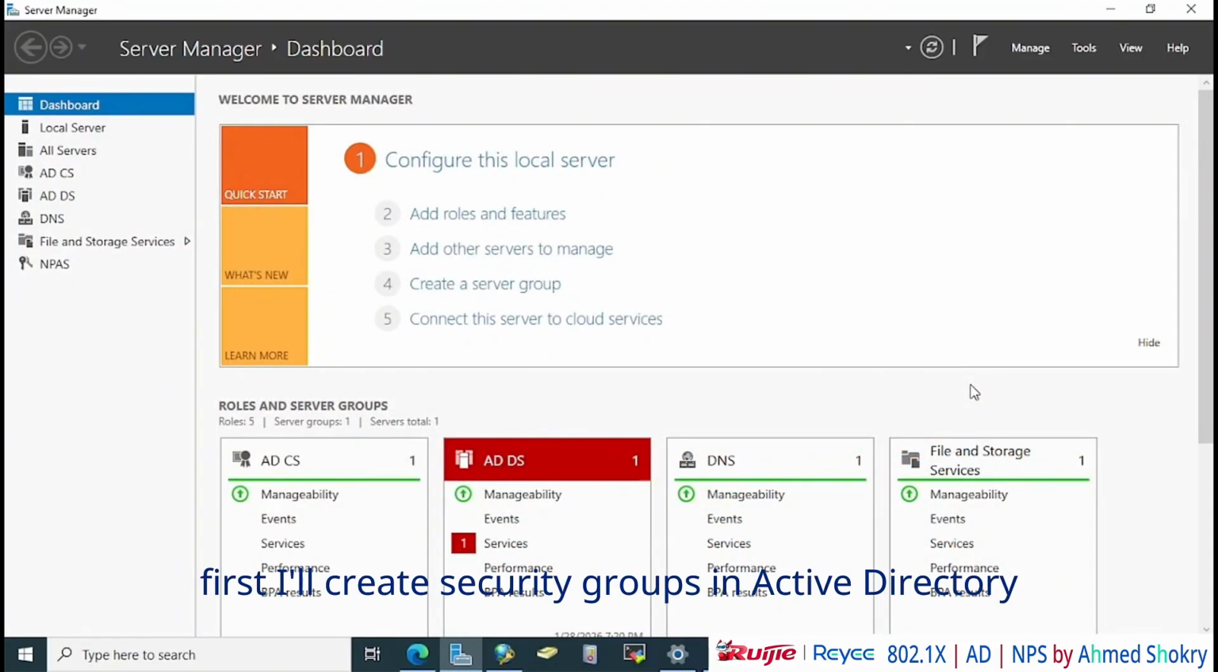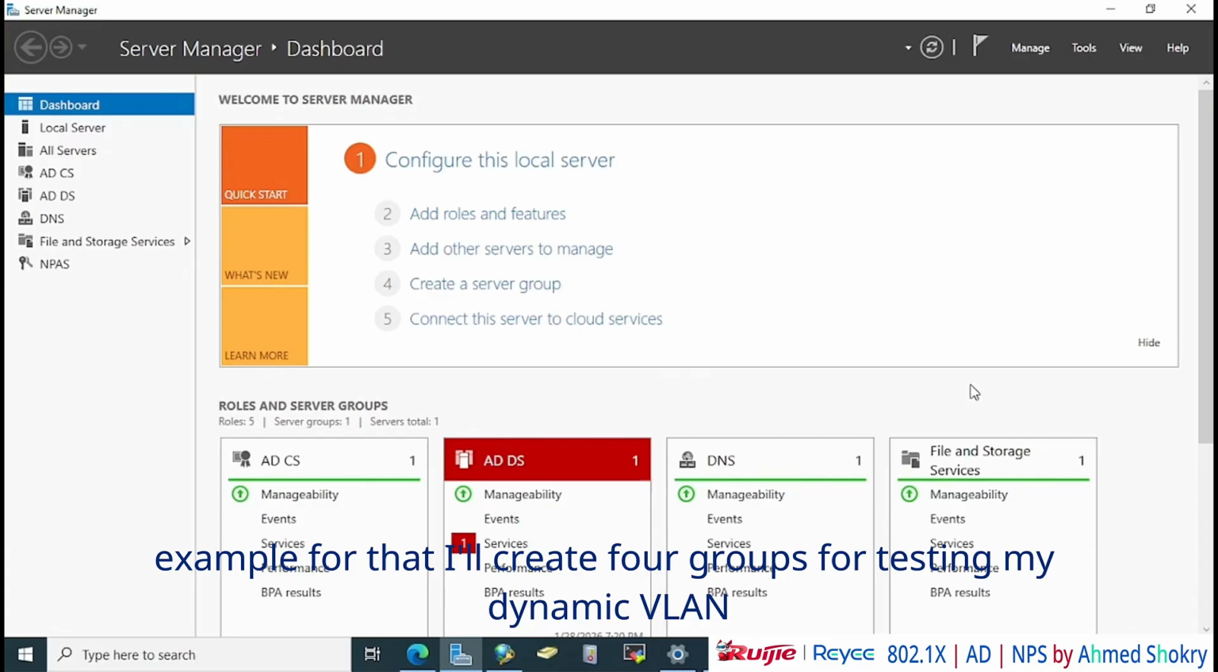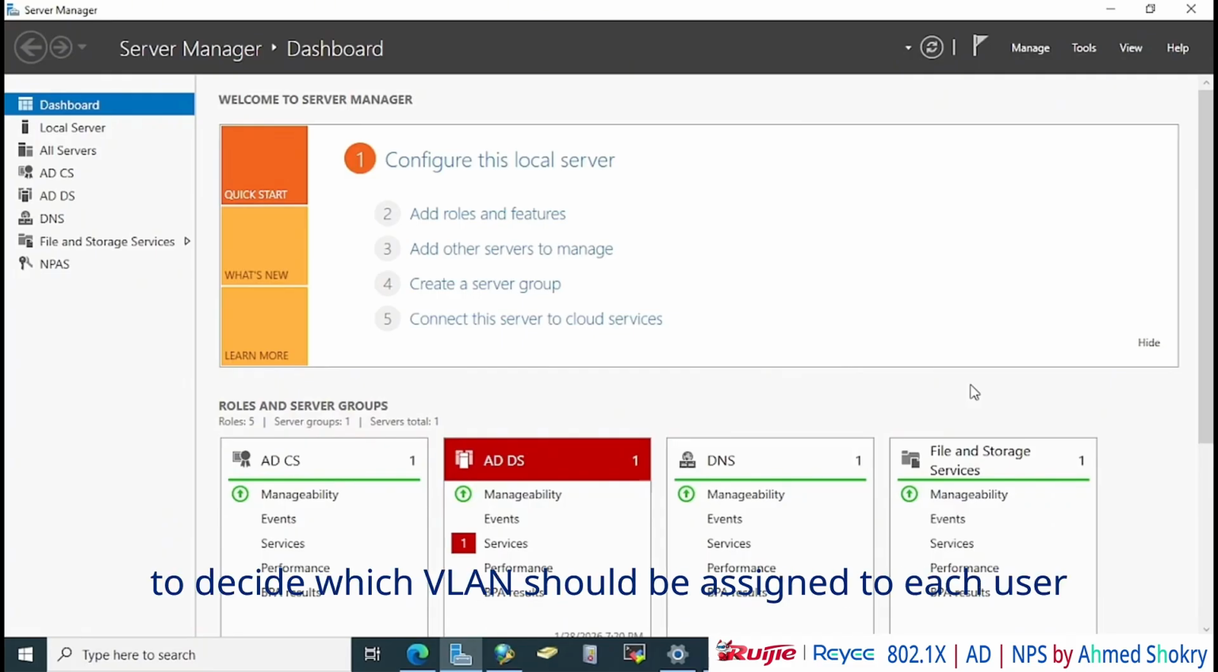First, I'll create security groups in Active Directory. These groups will represent different access levels in the network. For example, I'll create 4 groups for testing my dynamic VLAN: Wi-Fi VLAN 1, 10, 20, and 30. Later, these groups will be used by NPS to decide which VLAN should be assigned to each user.